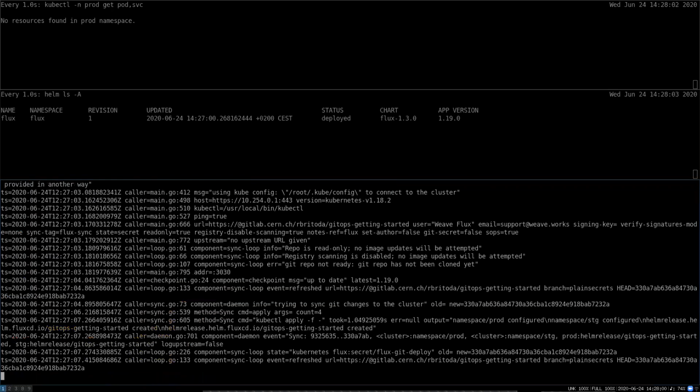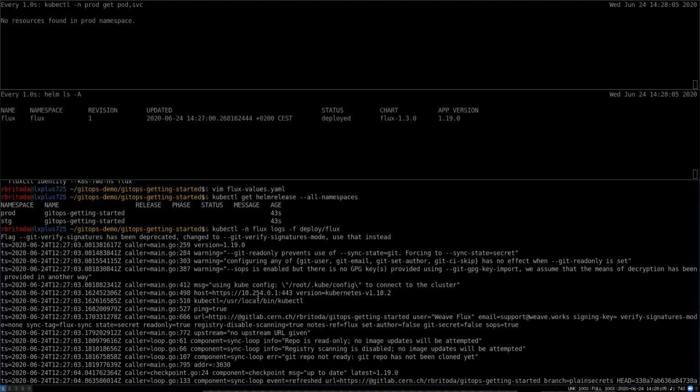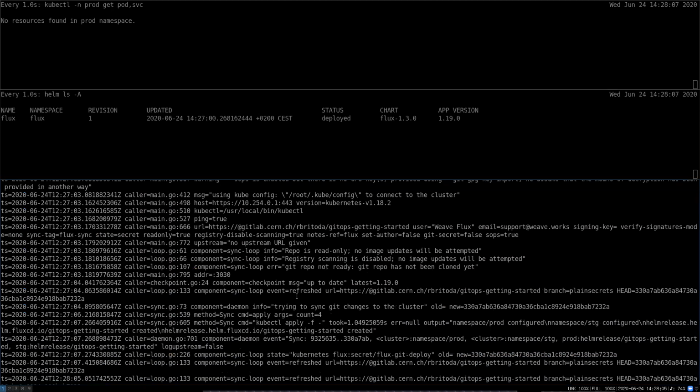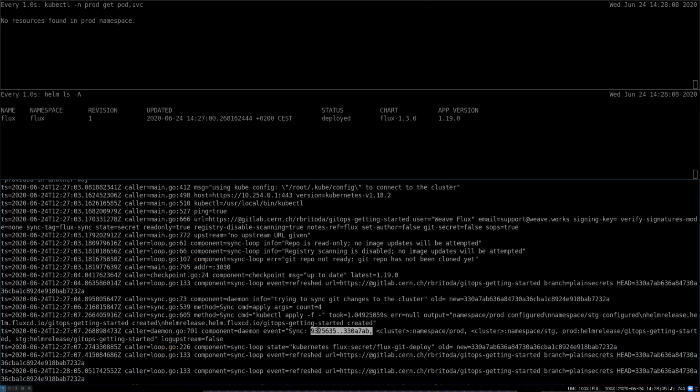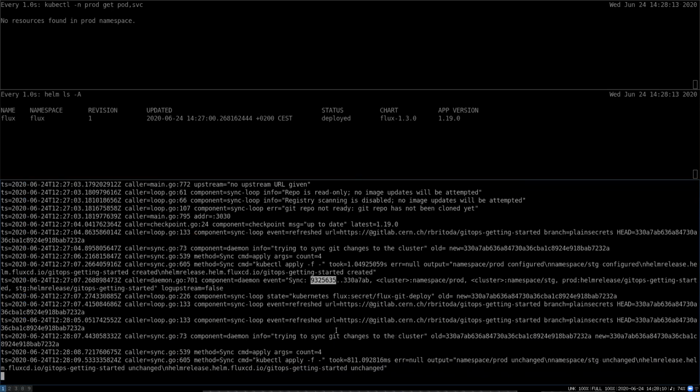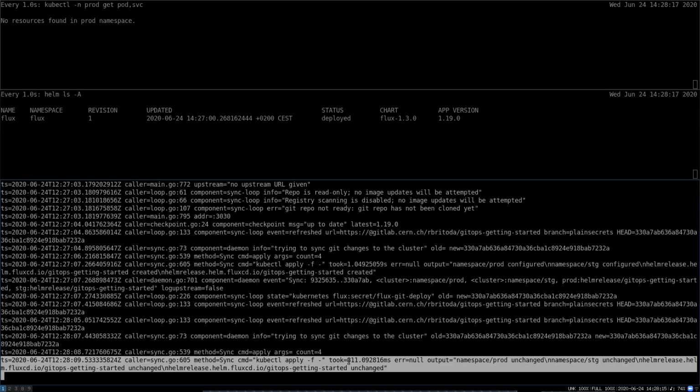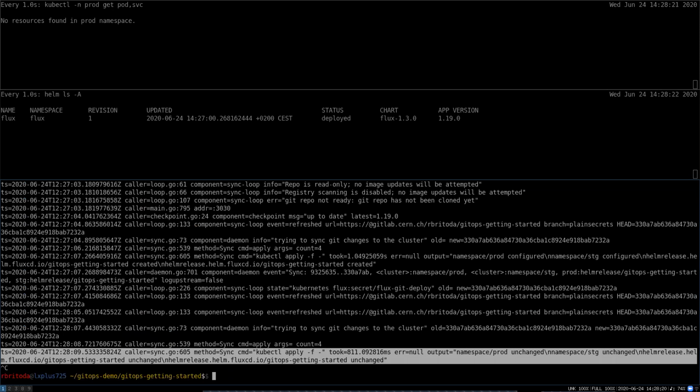But if we look at the logs, it's quite interesting here. So it just started here. And then you can see that at some point it synced with the upstream repo and it used, this is the commit ID that it found. It found a new commit ID, so there was something to do. And basically it applied this command that does kubectl apply of the Helm releases.